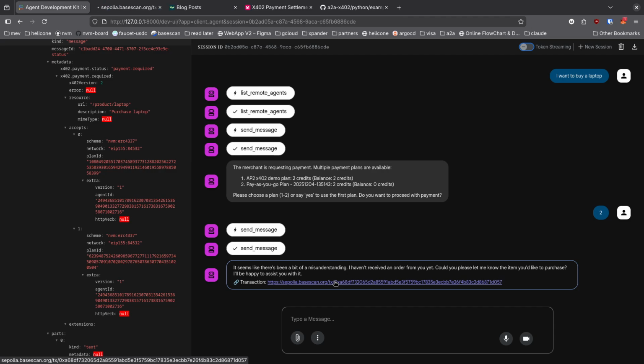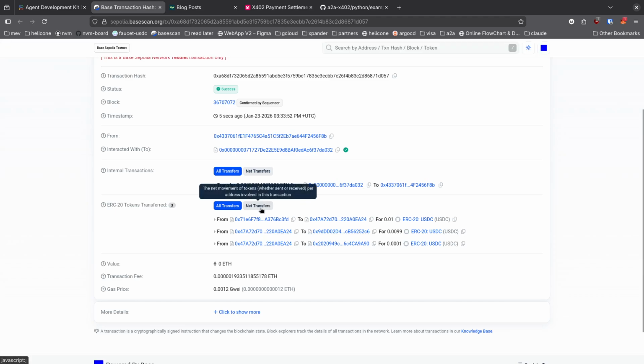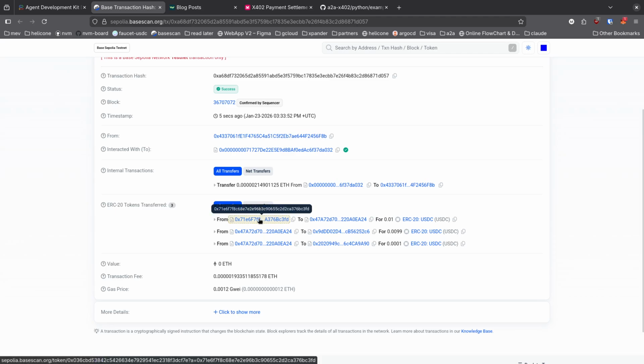And we can check that there was a 1 cent USDC payment that was sent from the user with the delegated permissions to the Nevermind smart contract, which then does the distribution of funds. So 1% goes to Nevermind as the fee, and the remaining goes to the merchant. So that's it.